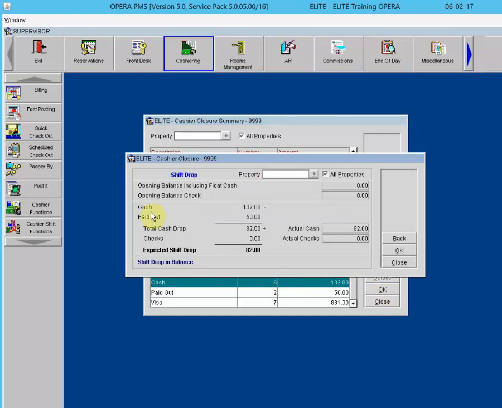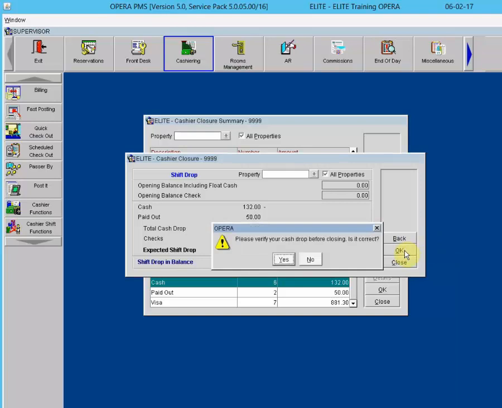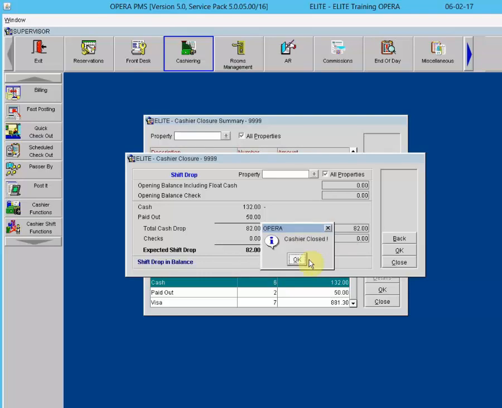It shows that you had $132 in cash that you took in today. We gave out $50 for paid outs. So the total cash drop for today will be $82 for this user. I click on OK. It says, please verify your cash drop before closing. Is it correct? I'm going to say yes. Do you want to print your cashier report? At this time, I'm not going to, so I say no. And then my cashier is closed.